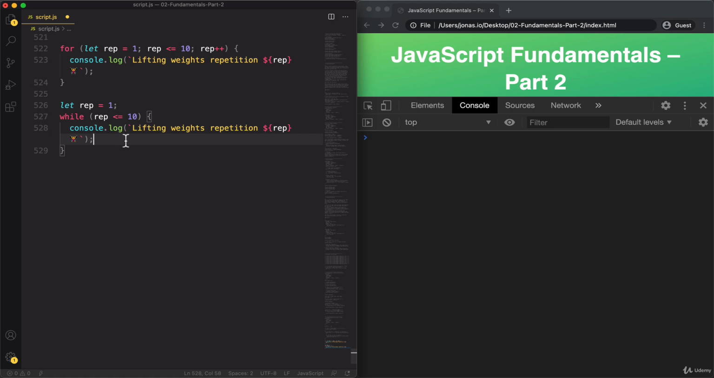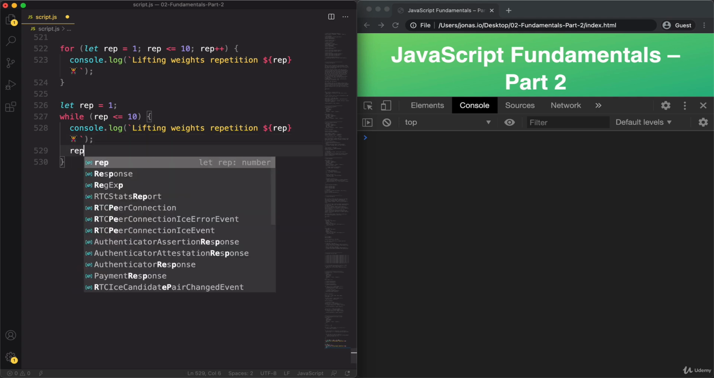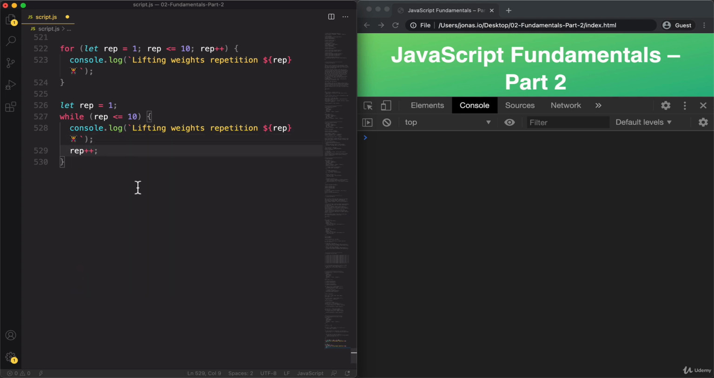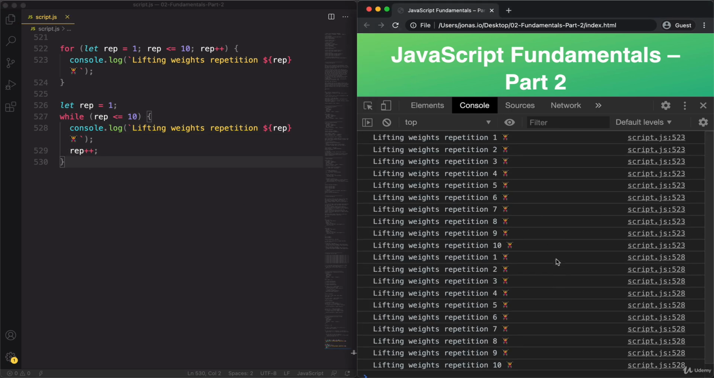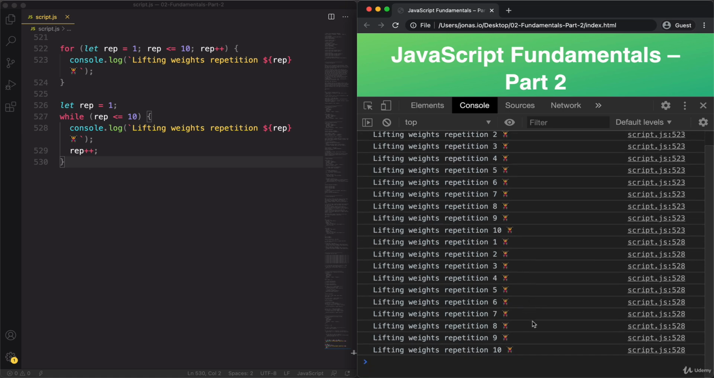And so let's just do that. So at the end of the iteration is basically the end of this code block. And so let's do that there. And that's it. And so now we should get the exact same result twice, once coming from this for loop and once coming from this while loop. And yeah, so 1 to 10, and then again 1 to 10 coming from the while loop.